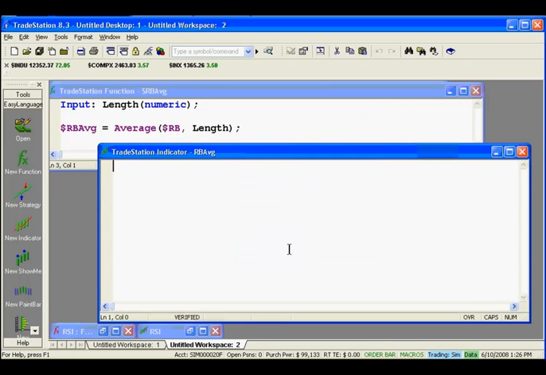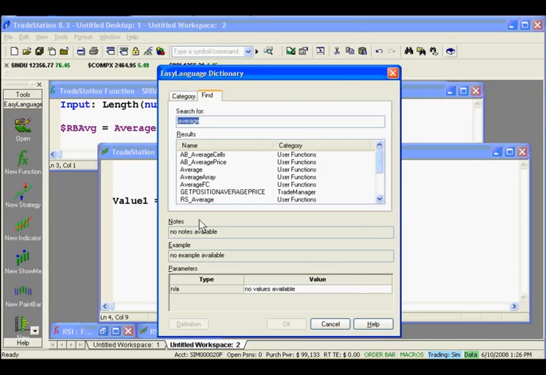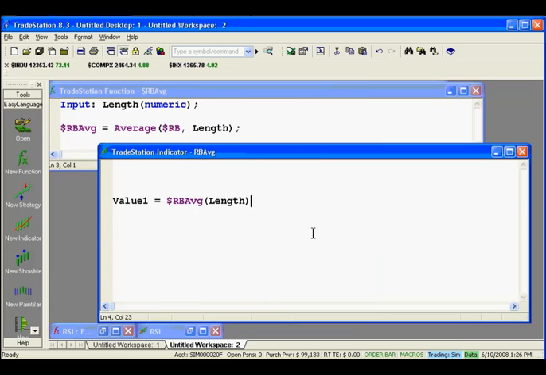I'll set this to none. Template. And here's what I'd like to get across. We'll just use a pre-declared numeric variable, value1 equal. And now I'd like to go to the dictionary again. And under the category user functions, we'll find two functions we created, $RB, $RB average. And click OK. Now the reason I did that is that I want you to see the progression.